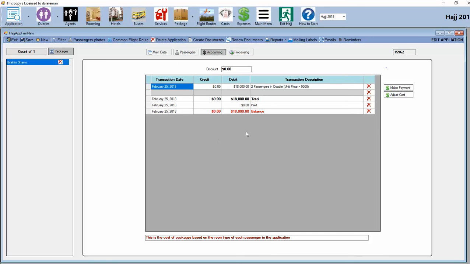And starting at the moment, you can make payments, you can adjust cost, and you can do anything, but these are all covered by other videos.